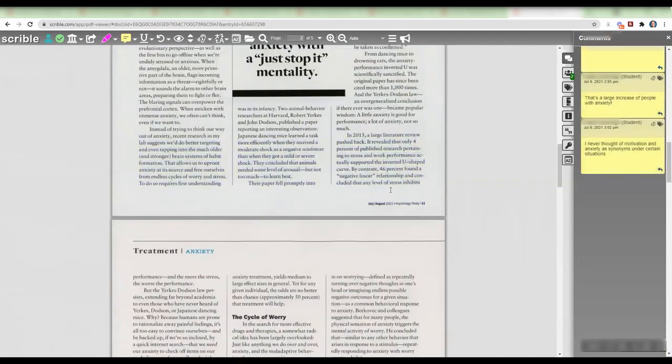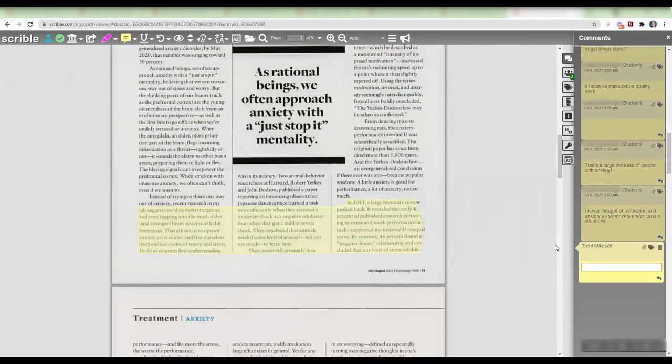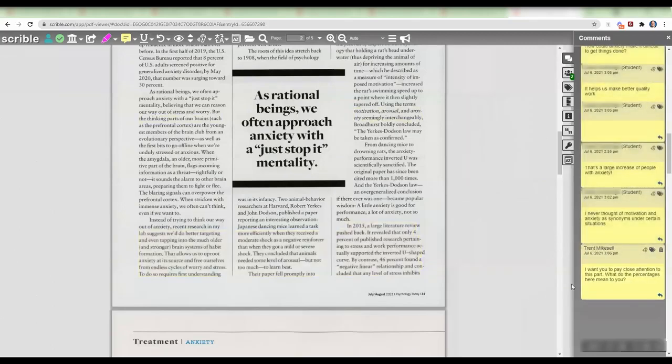Or this student is reading an article, and so I could go down here and make a comment to her and say, I want you to pay close attention to this part. What do the percentages here mean to you? And so now she can respond to me and answer some of my questions. And what's really nice about this is, of course, this is just one student, but you can actually share your library with an entire class.